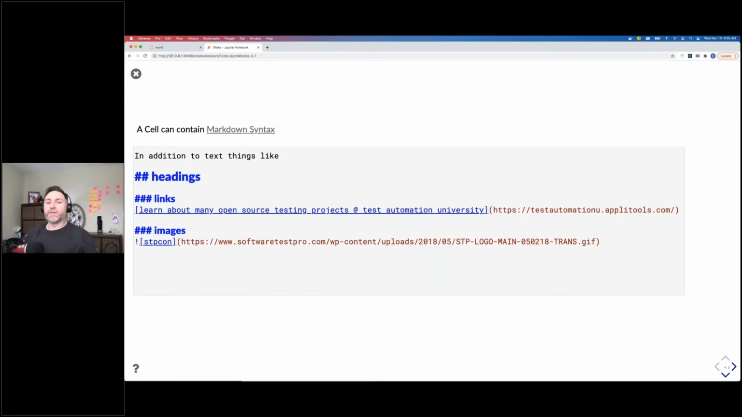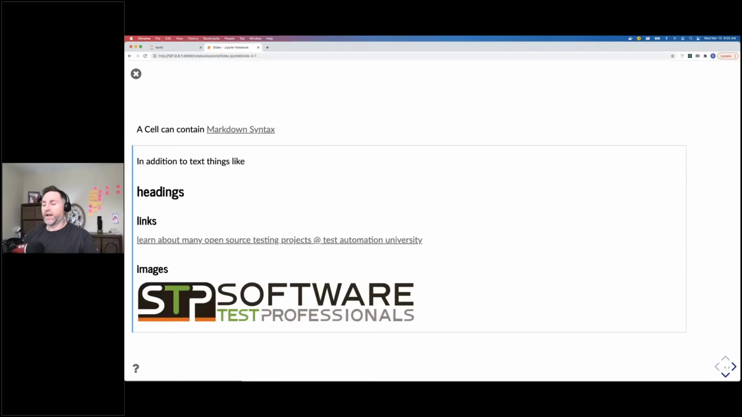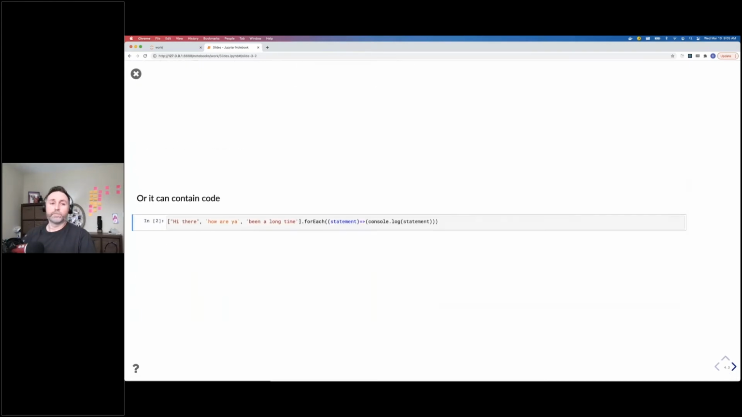But each cell can contain Markdown syntax, so you can do things like headings, links, images. And what happens when you run the cell, just like in GitHub, when you use Markdown inside of descriptions or any other type of thing, if you blog with Markdown, it gets rendered into these nice visualizations. So you can see the heading here, you can see that the link is interactive if I wanted to link it, and you can also display the pictures.